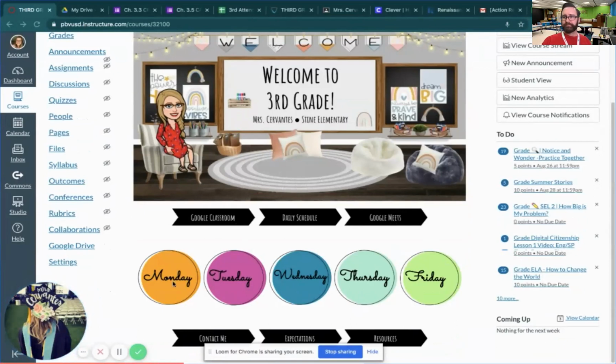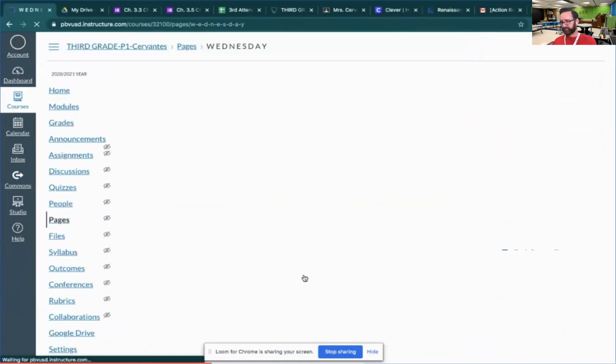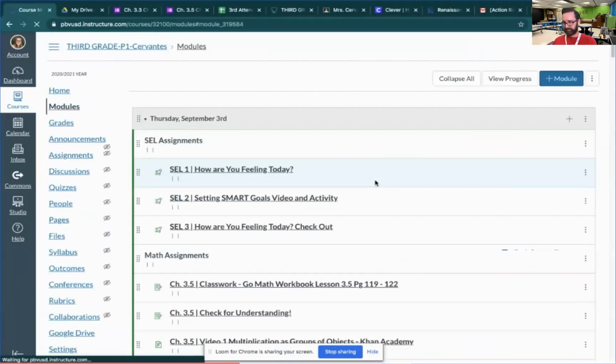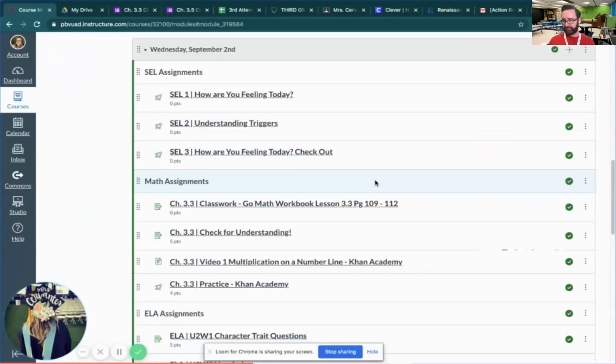My favorite part of the homepage are my daily buttons. So for example, on Wednesdays, if the kids need to make sure they did all their work, they can click the date. So yesterday was the 2nd, and it will open them up to the module that we did in class.